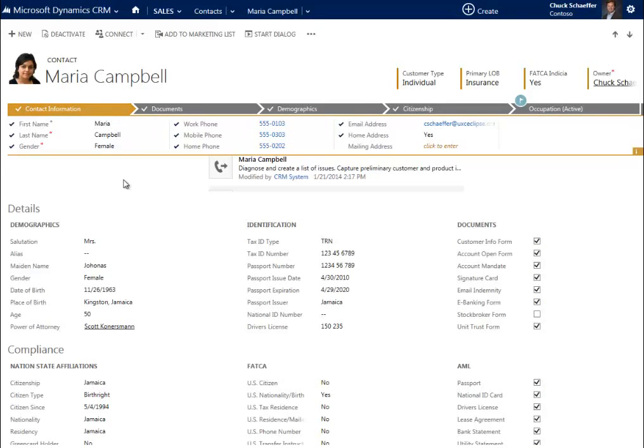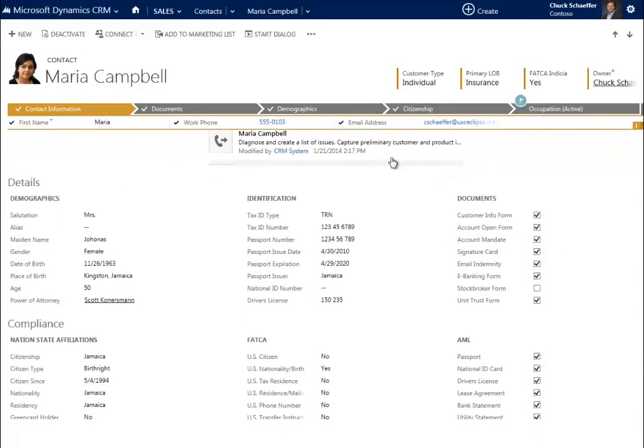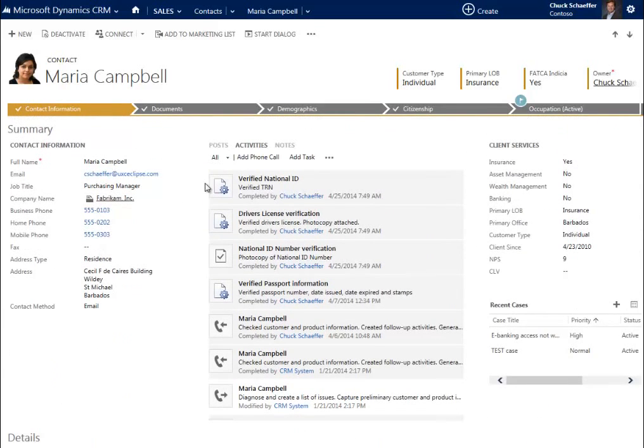If I close that down and I begin to look at the rest of the client contact record, I'm going to see some summary information. In the middle, I'm looking at some activities.